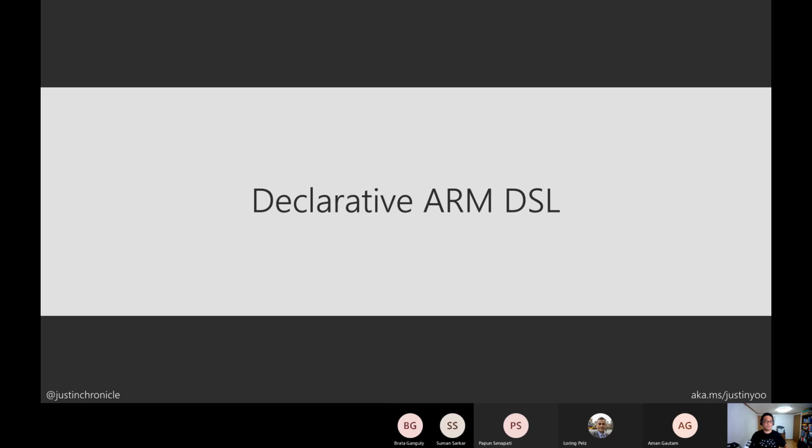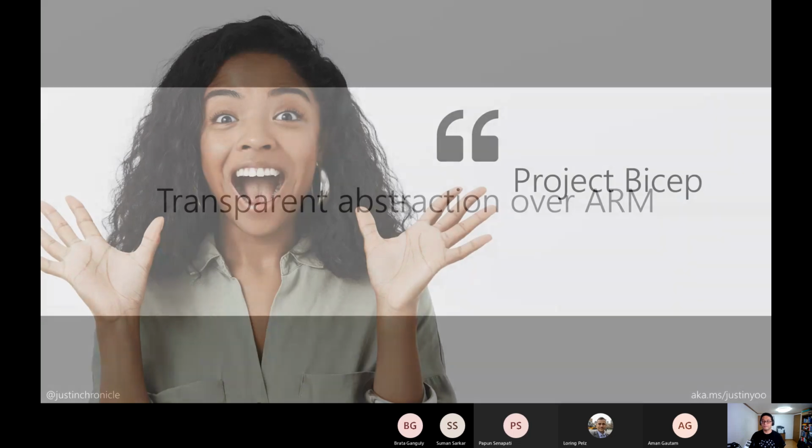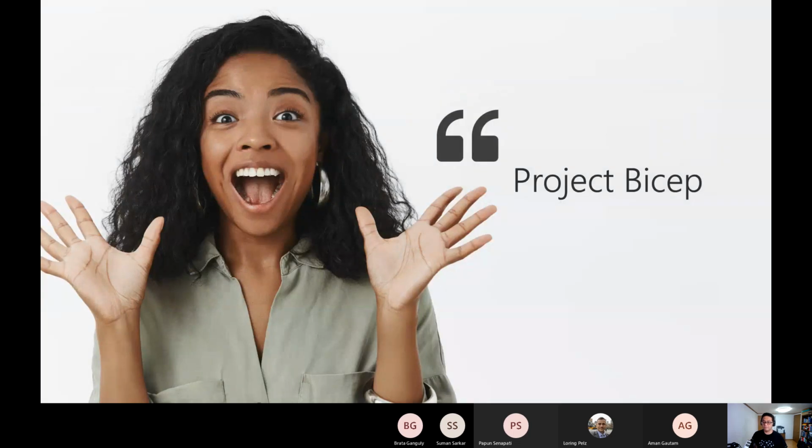Basically it works the same, but it has different expressions. And it sits on top of the ARM template, so it provides us with a transparent abstraction over ARM. Once we write Bicep files, they can be easily compiled or built into the ARM template, which is really fine for us. So that's why we called the project Bicep.